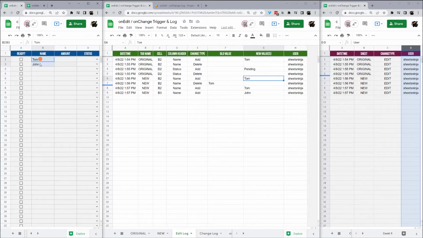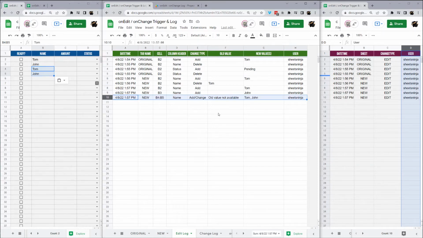Because this is another thing that happens. Let's say copy, paste. So what we have here is we now have a range. And I determined that this is add or change. And the reason why it's undetermined is because old value is simply not available if you're doing a range. There's no way around it.